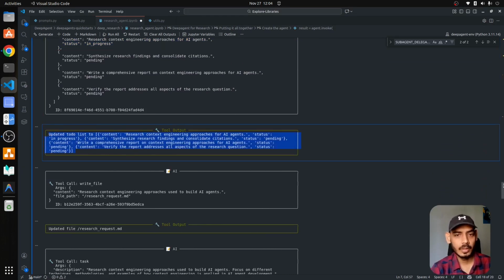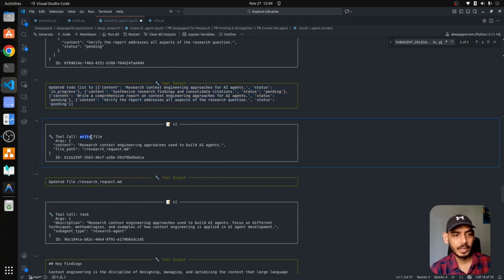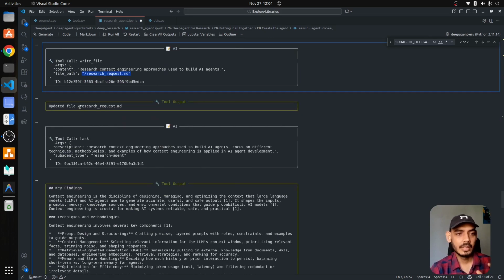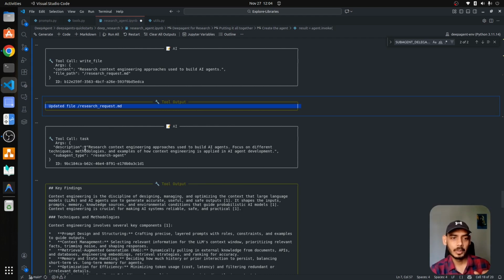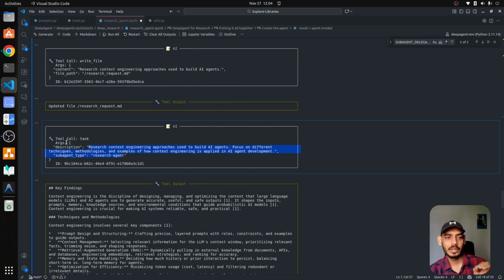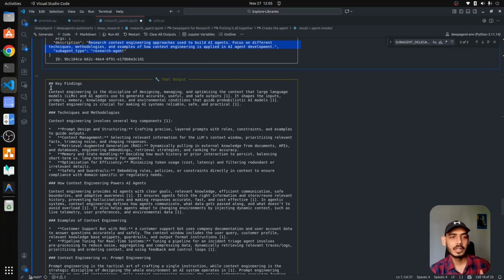And then what we have here is write file, and the content is sent here for this specific task. The file is created, which is research_request.markdown, and then this is the updated file. This is the tool output. And then we again come back to the AI, which will be performing this research on context engineering approaches used for building AI agents, focusing on different techniques, methodologies, and examples of context engineering. So it is starting to synthesize the information and it is generating content for it.